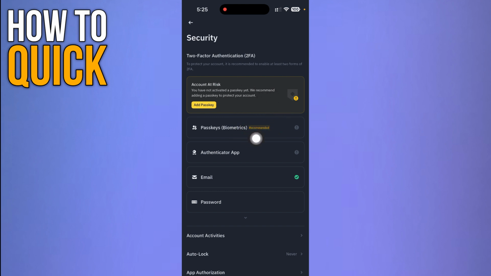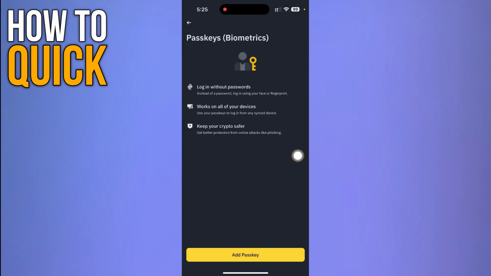So I'm going to click this passkey's biometric, the recommended option. And now you can see it gives me the option to log in without password. Instead of using a password, log in using your face or fingerprint. So you can see this is the face verification on the Binance app. As I'm going to use my face ID to log in instead of a password if I add a passkey.